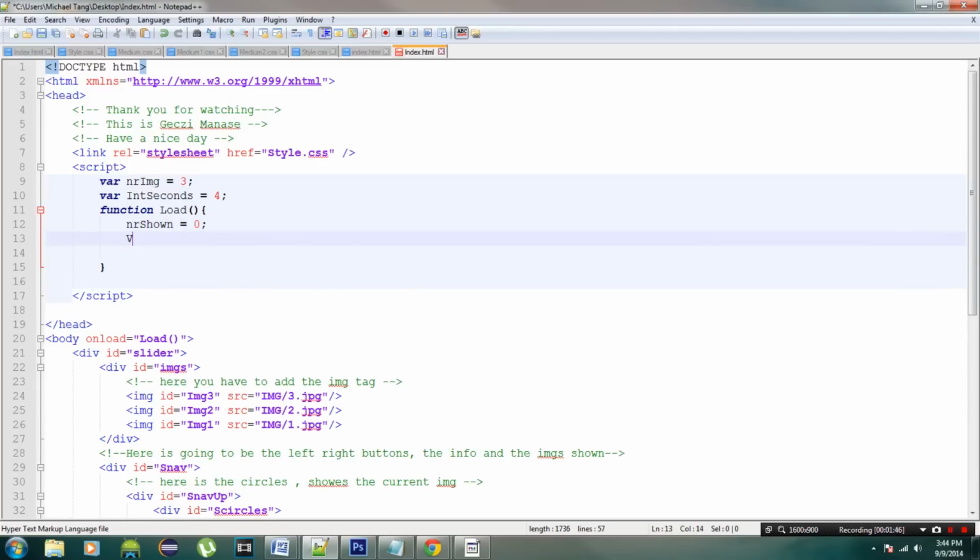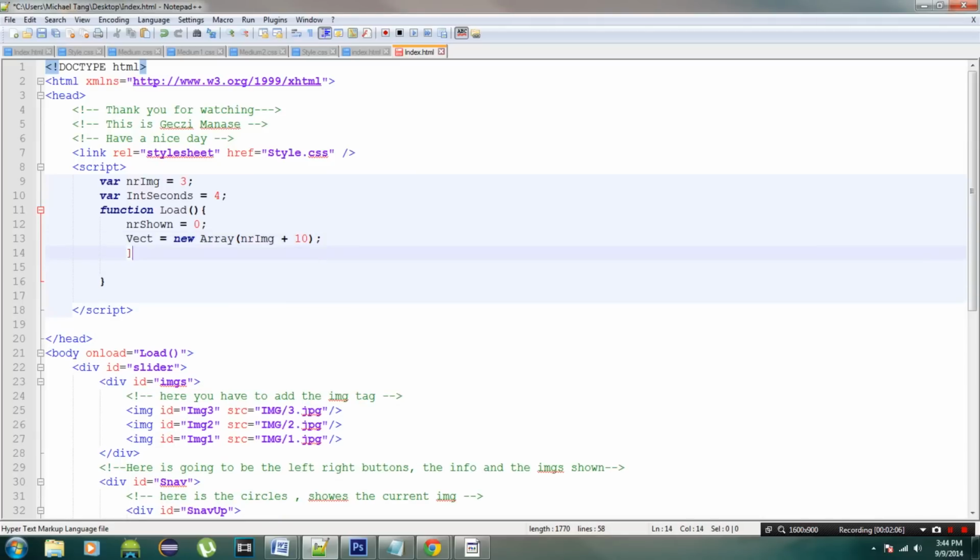And let's create a vect and set it equal to new array. So we're just creating an array here, and we're setting the array size to nr_image plus 10. Not equals to, plus 10. And then we're setting vect 0.